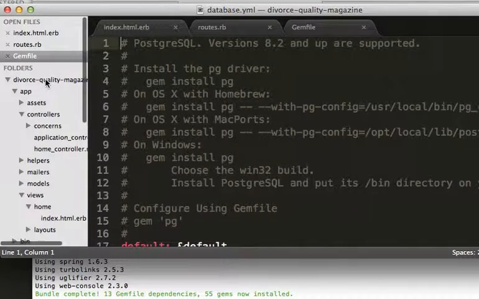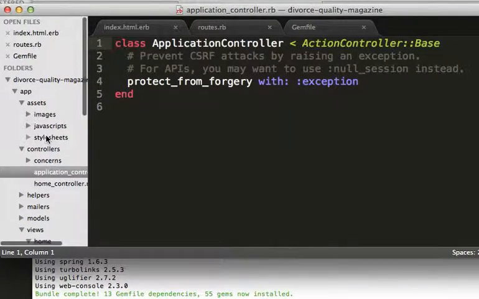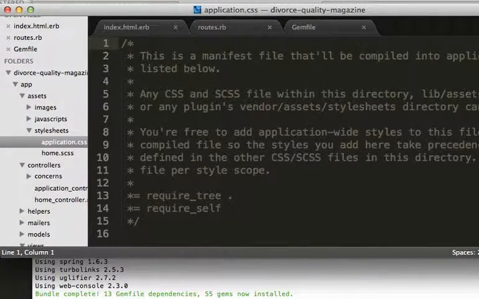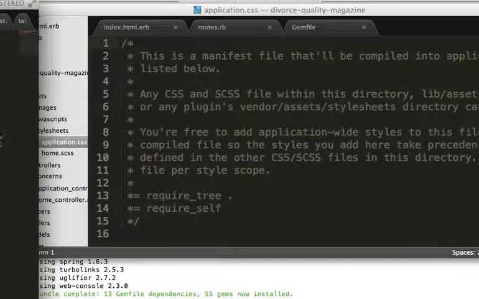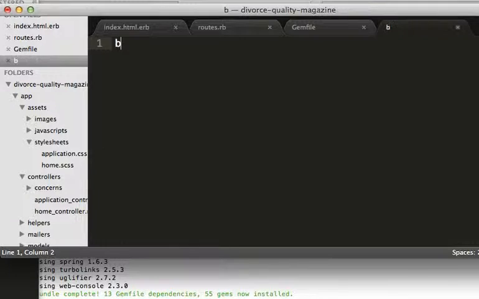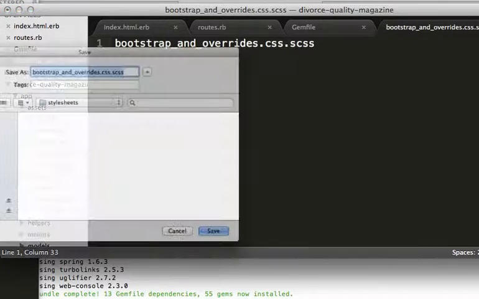So after that, we go to the assets, in stylesheets. We create a file which is bootstrap_overrides.css.scss and save.